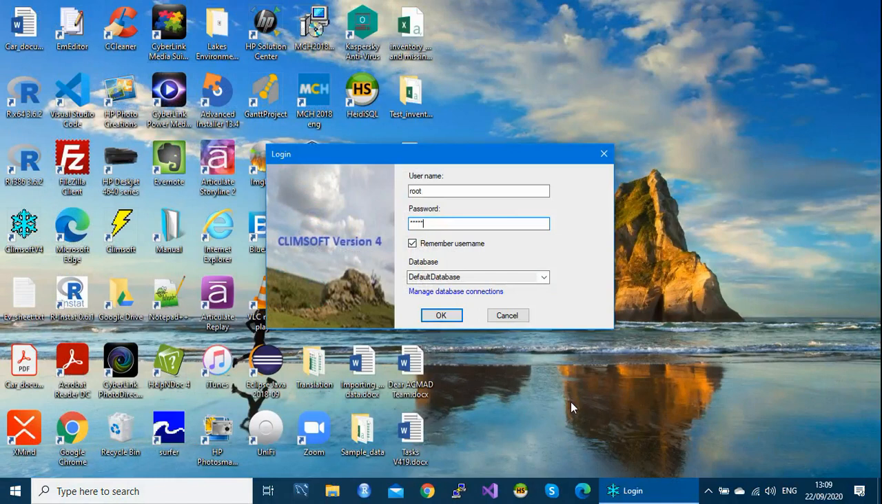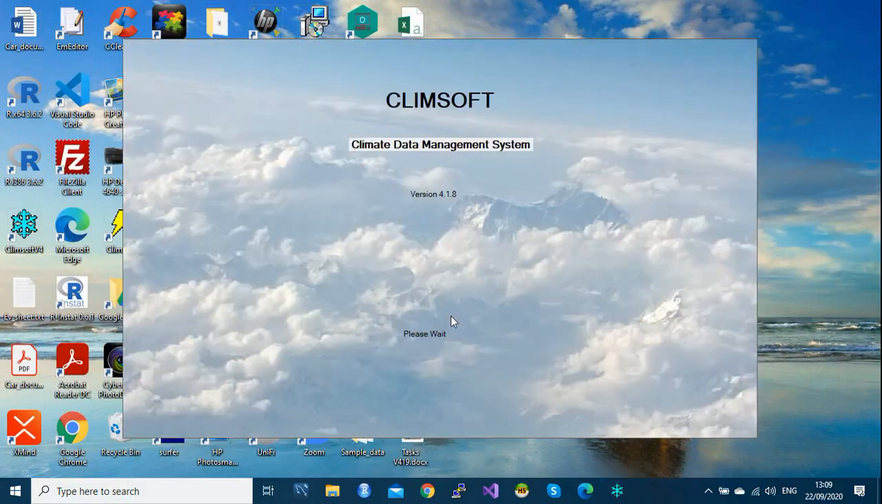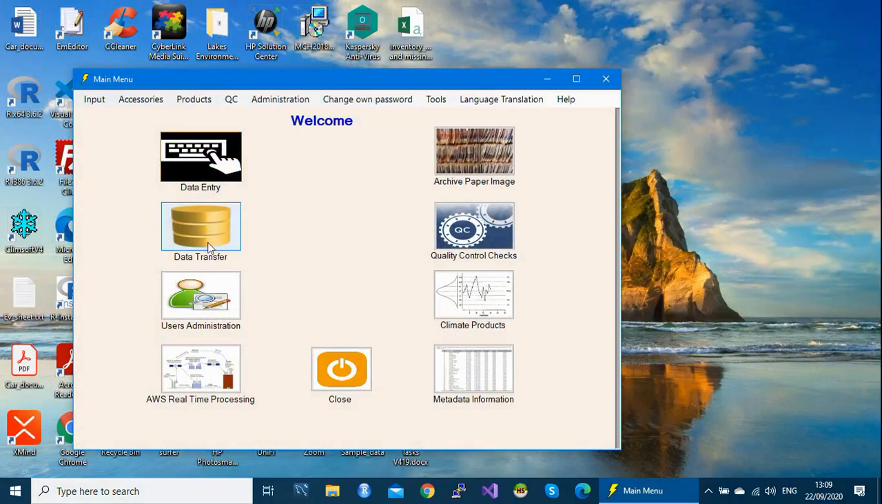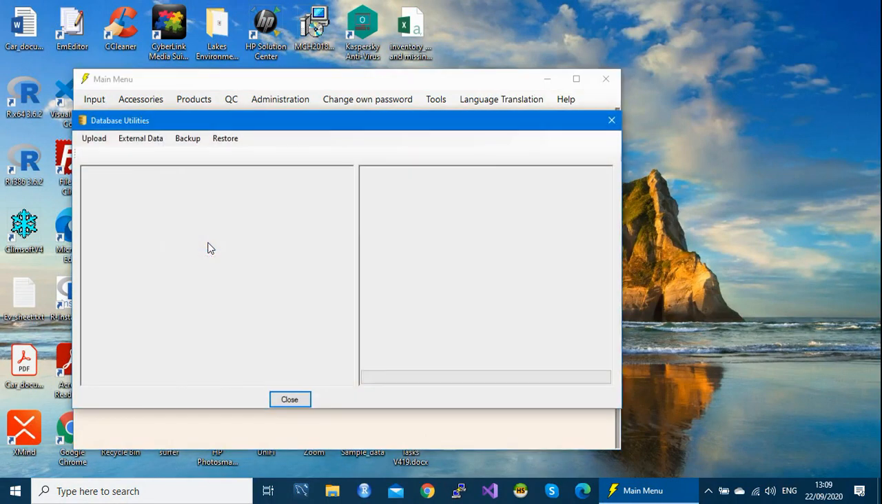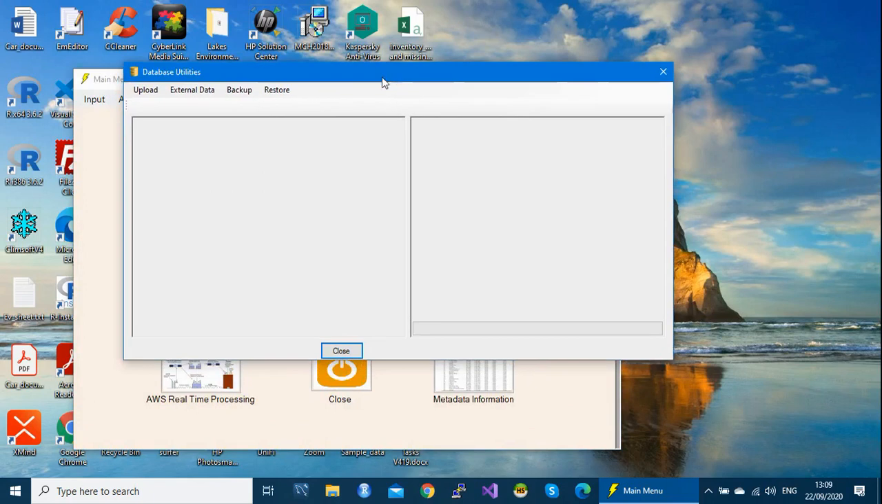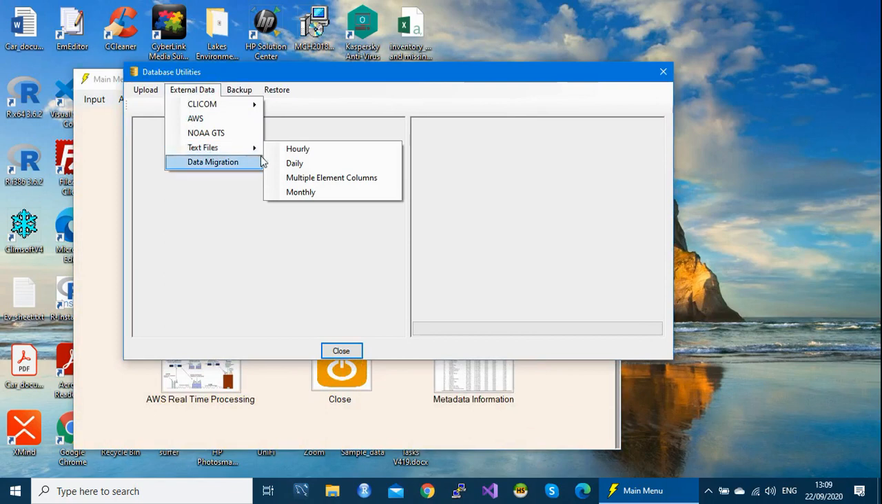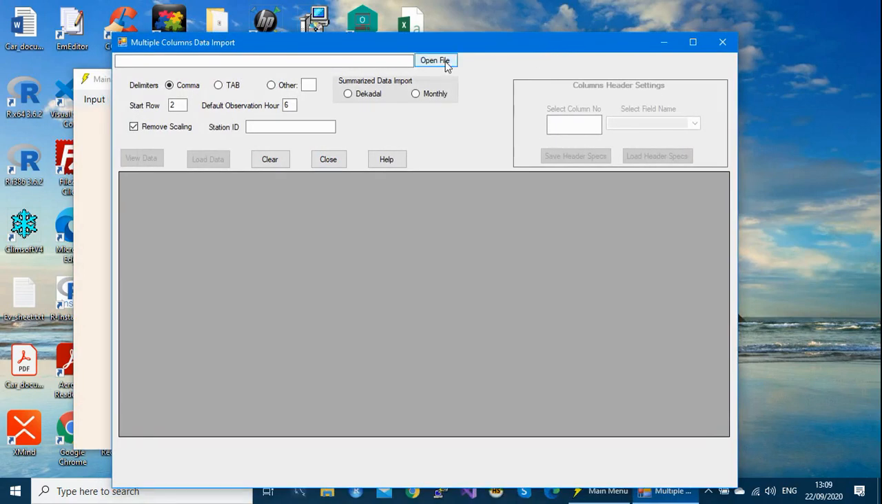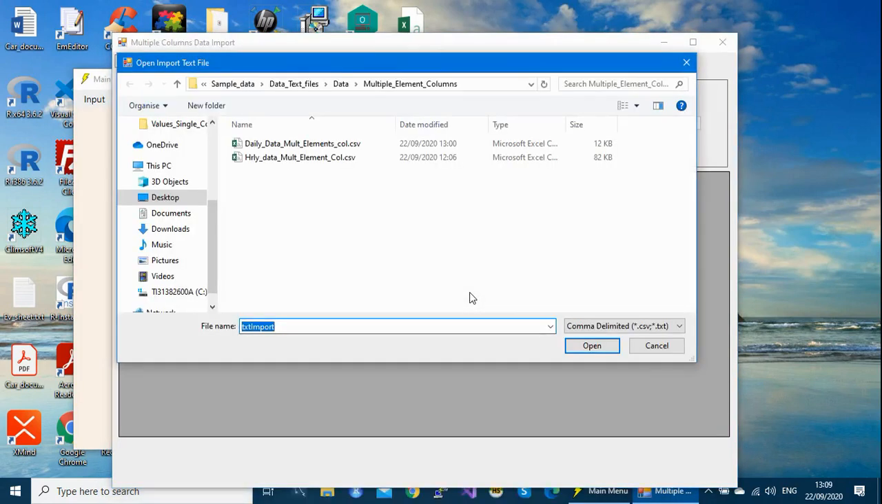Log in with your username and password and make sure you are the administrator because this process is meant for the ClaimSoft administrator. Go to the data transfer icon and then select the menu external data, then text files, and then come here to multiple element columns. Here click on the open file to select the file you want to import, and here we are going to start with the hourly data.